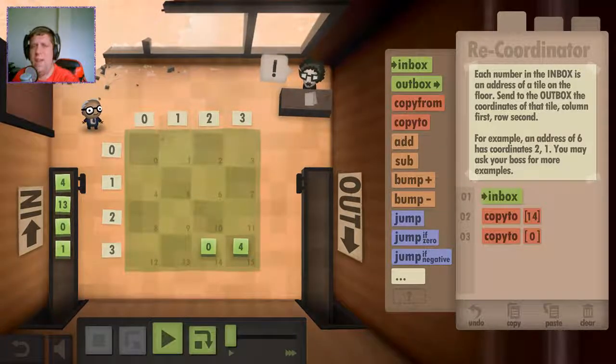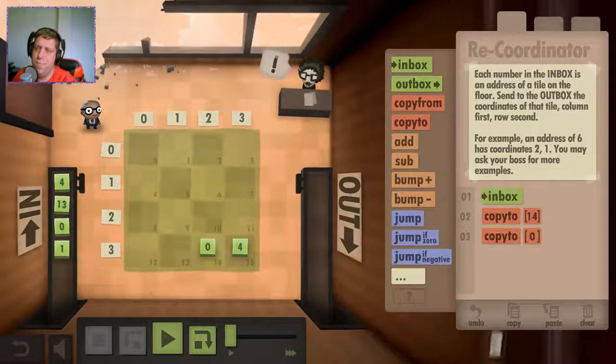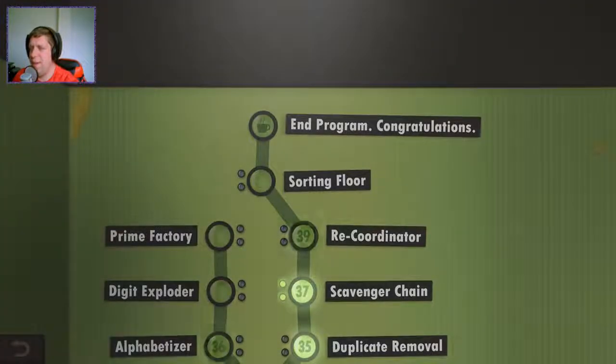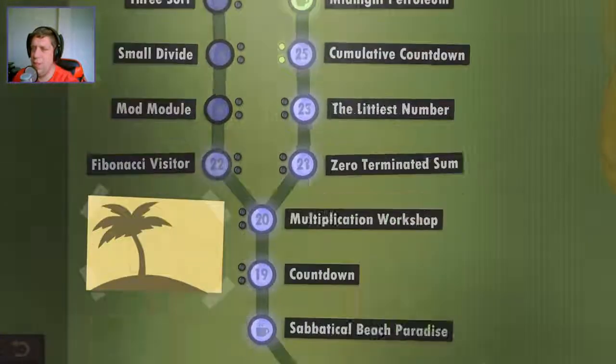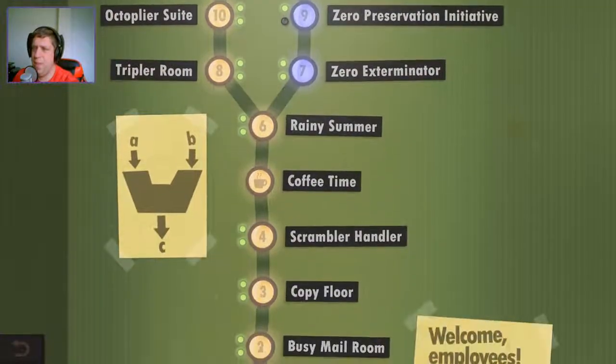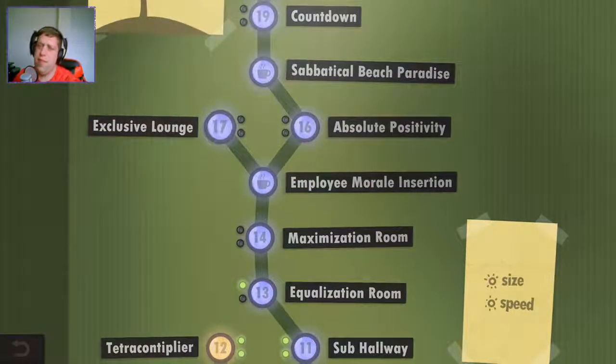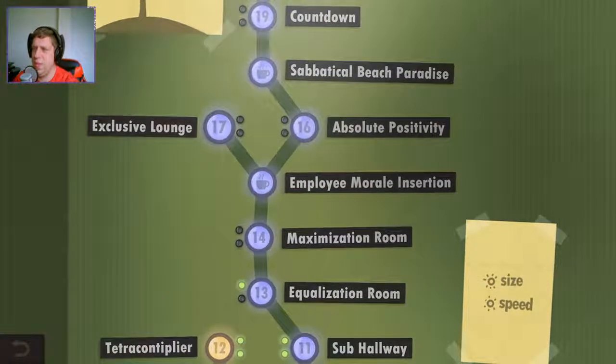Alright guys, well, I'm going to have to... Am I going to pause it for here? Tell you what, I'm not going to pause it. I can't think about that one right now. So, let's head back, and let's have a look at some of the ones that we haven't done. So let's look at the Exclusive Lounge.